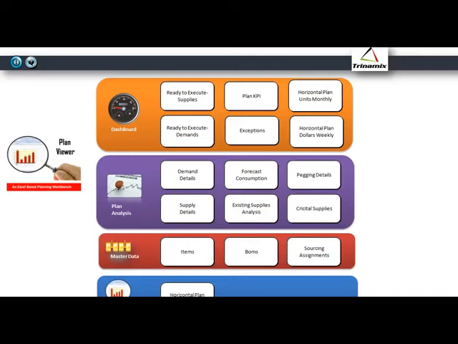Welcome to the demo of Trinamix Plan Viewer, planning workbench based on Microsoft Excel. During this session, we will see how it combines the capability of a robust Oracle database with a powerful user interface in Microsoft Excel. Now looking at the home page, which organizes all the reports into various groups.